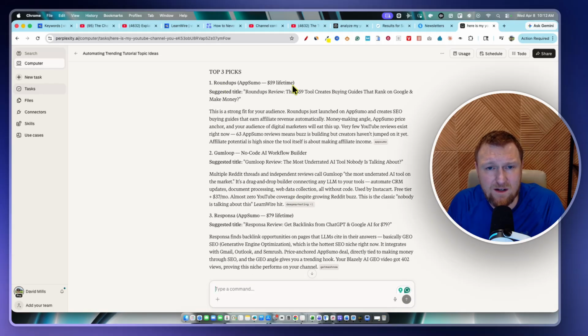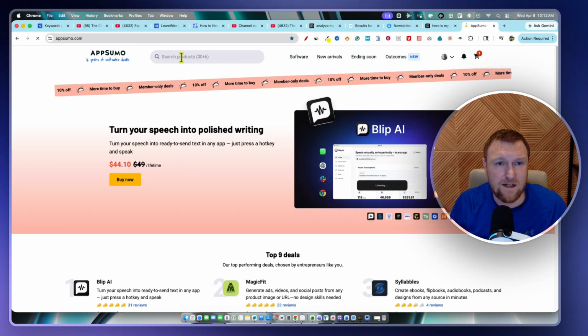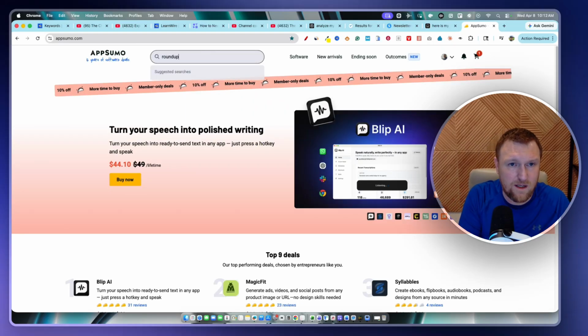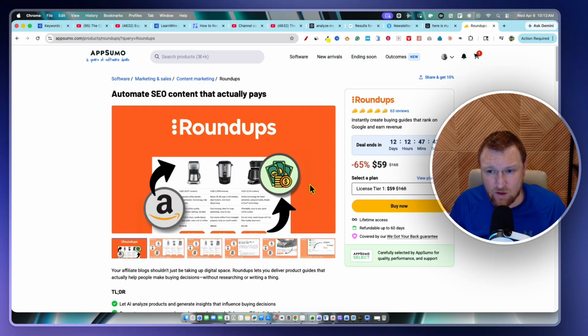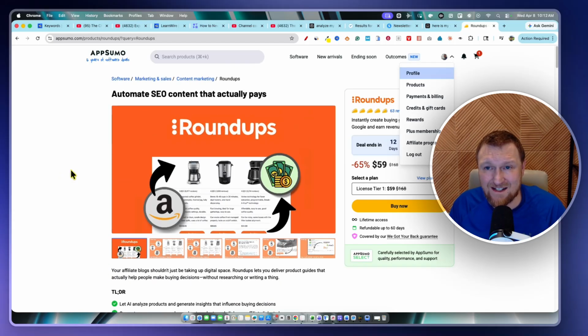So roundups. I don't know if roundups is on AppSumo right now. I'm going to go and see if it's available right now. So we're going to go to roundups and I'm just going to see if it's currently available. It actually just launched again. It has 12 days, so it came back. It just came back right now, so it's that smart.